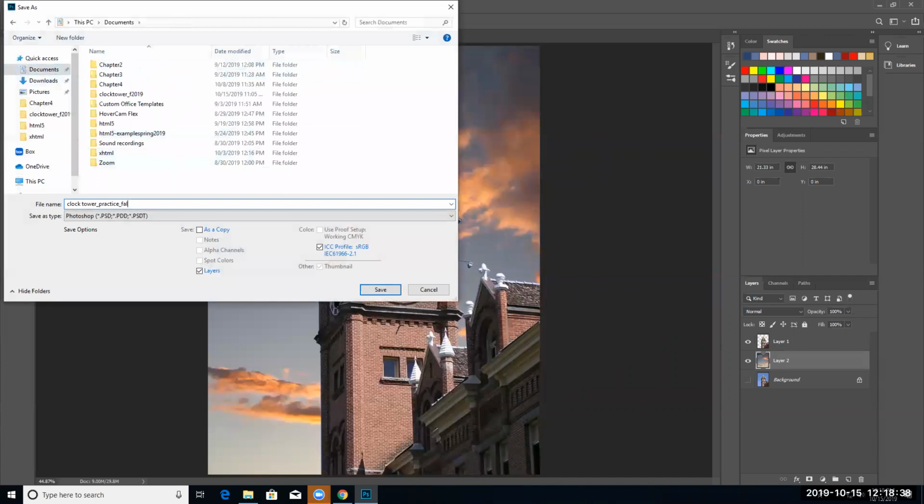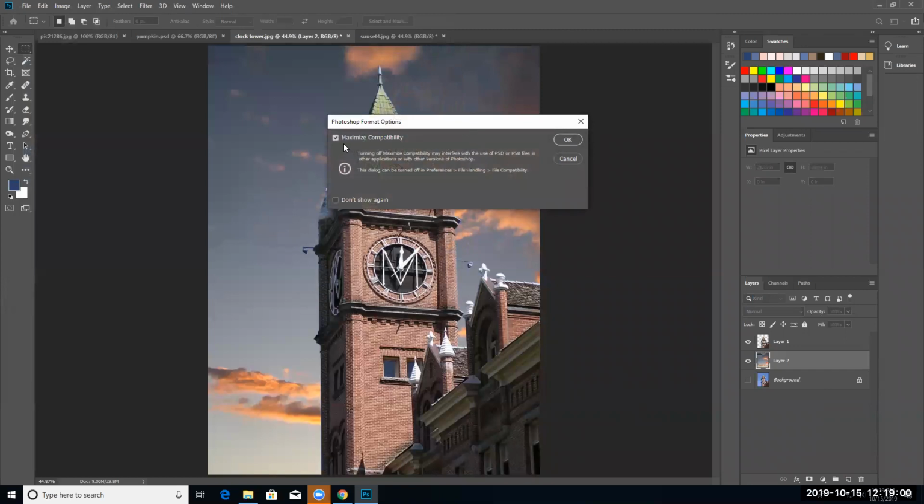And then I'm going to put fall 2019, and I'll do 214 so that I know that this is my 214 class. You can call it whatever you want, but clock tower practice at least changes the name from your other file. Okay, so save that. You probably get the maximize compatibility option, and you can leave that checked. What this does is, if you leave this checked, all the Adobe applications are super easy to move amongst. So just say okay to that.